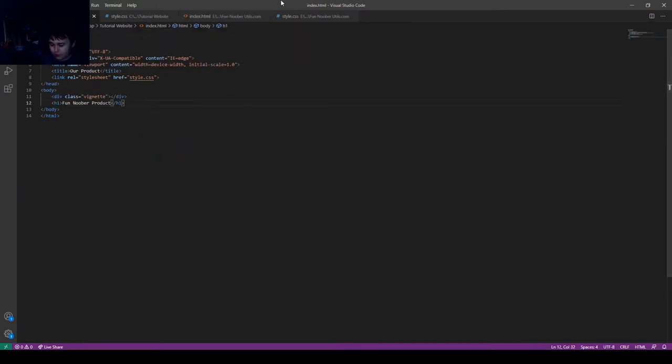So I'm not actually going to use any images. We can just give it a source of hashtag image path here. We'll give an alt, product icon, like so, and then a class, and just give it product logo like so.